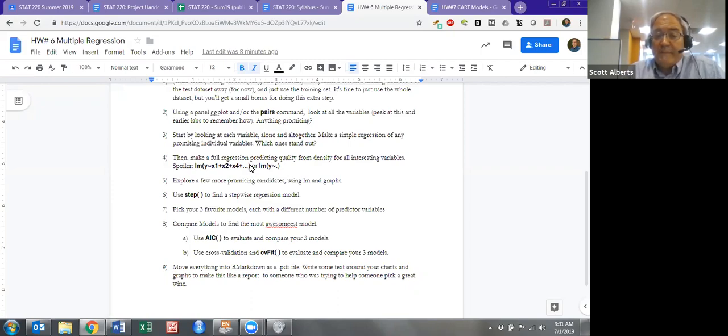Then you're going to run the step command, which remember is going to do that stepwise function in order to try to find the best model. Then I want you to pick your favorite three models: your favorite single variable model, the full model, and the stepwise model. If you'd like to do some other one, you can, but I'd like all three models to have a different number of predictor variables.